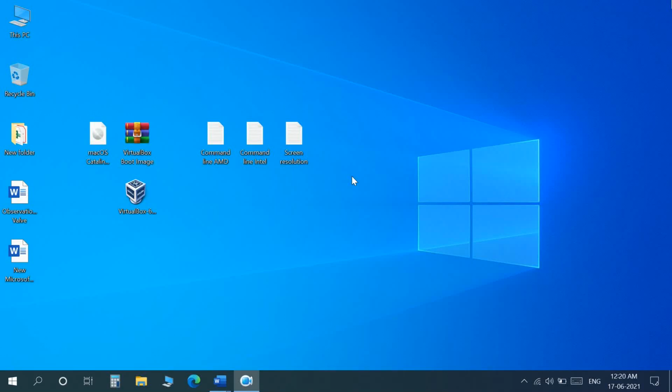So today we are going to see how to install macOS Catalina as a virtual machine on VirtualBox. So let's get started.